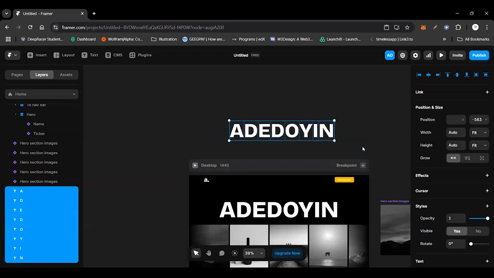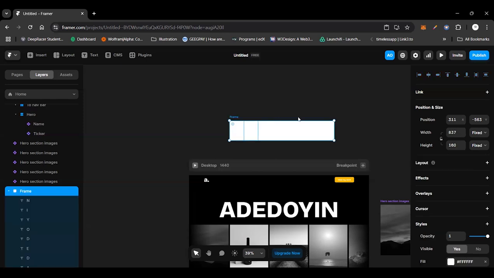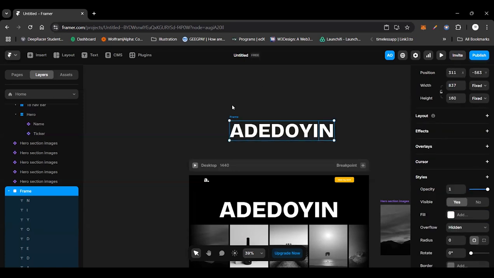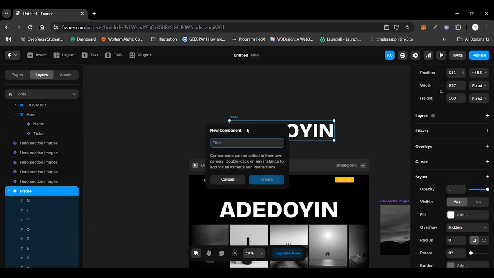Now, what's the best way to do this? I don't want the stack. I'm going to highlight everything now and put it in a frame. So how do I put it in a frame? Control Enter. Now it is in a frame. Now that frame has a white fill. Let me take out the white fill. Now let me convert this guy to a component. That's Control Alt K, right?